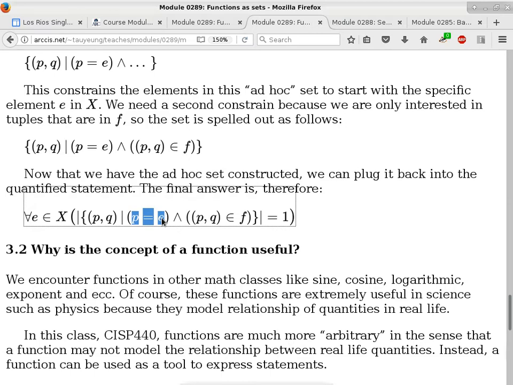What about Q? Well, Q is restricted here. PQ has to be an element of F. Okay, fine. And that's it. That defines the whole set. So the set here is really just saying, if you know what E is, it is just looking for all the two tuples that start with E in F. Is that okay?